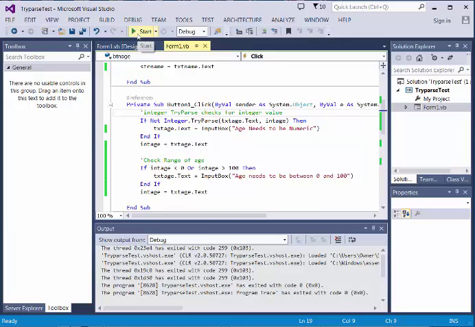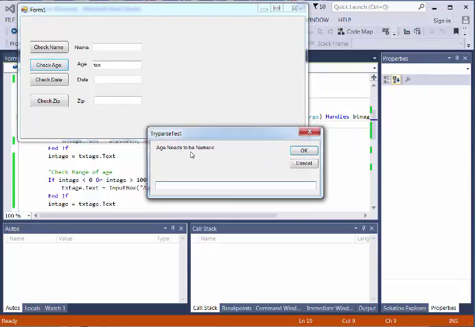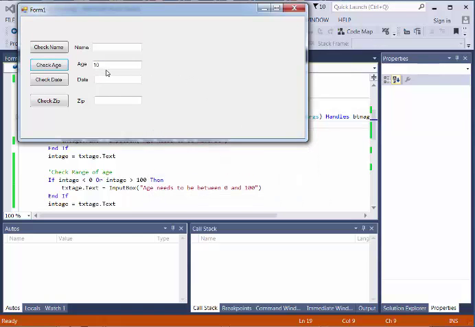So I'm going to go ahead and run this, see how it works. So I check age. Let's say, for example, they give me text for age, like some younger person is doing it. They're 10 years old. They type ten. I go to check age. It says age needs to be numeric. Say, oh, okay. I'm going to type the actual number now, 10. And it takes that, puts it into the text box.